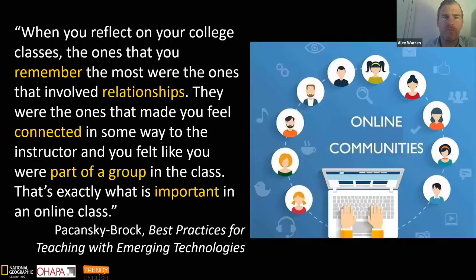And again, this comes from a book on teaching with emerging technologies. When you reflect on your college classes, the ones that you remember were the ones that involved relationships. They were the ones that made you feel connected in some way to the instructor and felt like you were part of a group in the class. That's exactly what is important in an online class, being part of a group. Therefore, building an online community is vital. It's a vital aspect of online education.